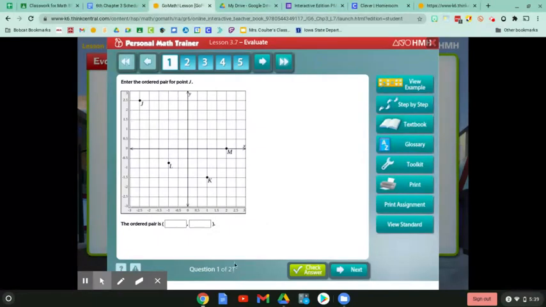I'm going to work through them one by one, and I can click the arrows to go to the next question. If I get stuck, I can use this view example, and it's going to give me a question that's similar. And it'll talk me through and show me what I can do, and then I'll click this try another. If I do step by step, it'll walk me through the thinking that I can do to answer these questions. Once I've answered every single question, I have the option to turn it in.